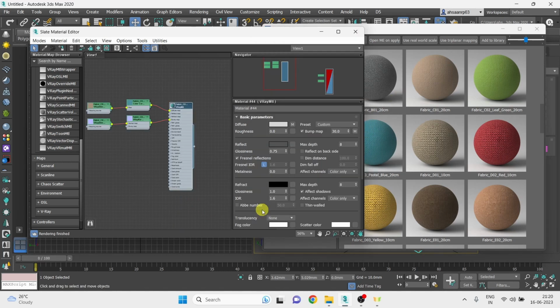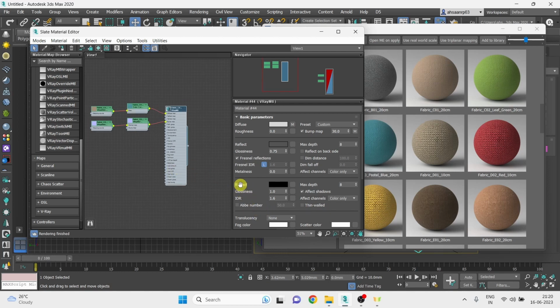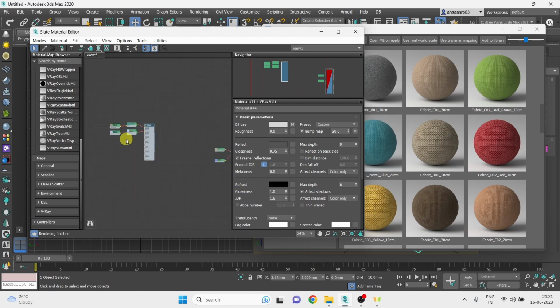Now, one more option that we have in our parameters is refract and the refract glossiness. So what does the refract option do? It will give you transparency in your material. So if you want to make any material which is transparent, like glass, plastic, or any material which has transparency, you can use this refract option from here.